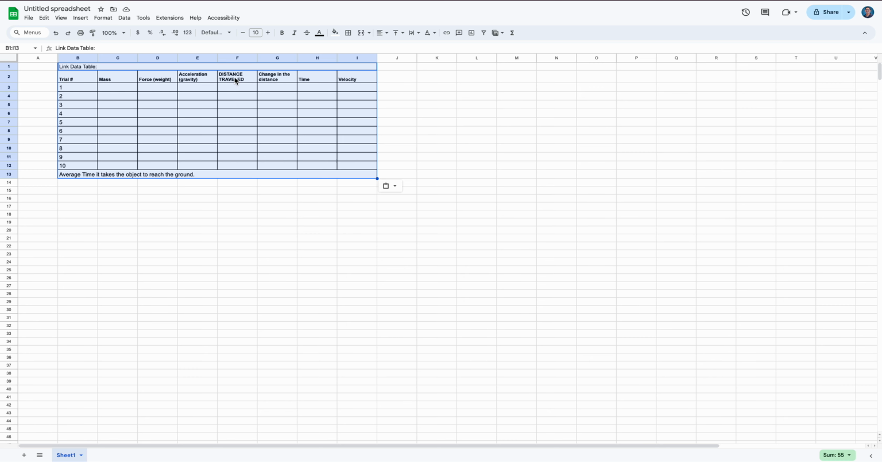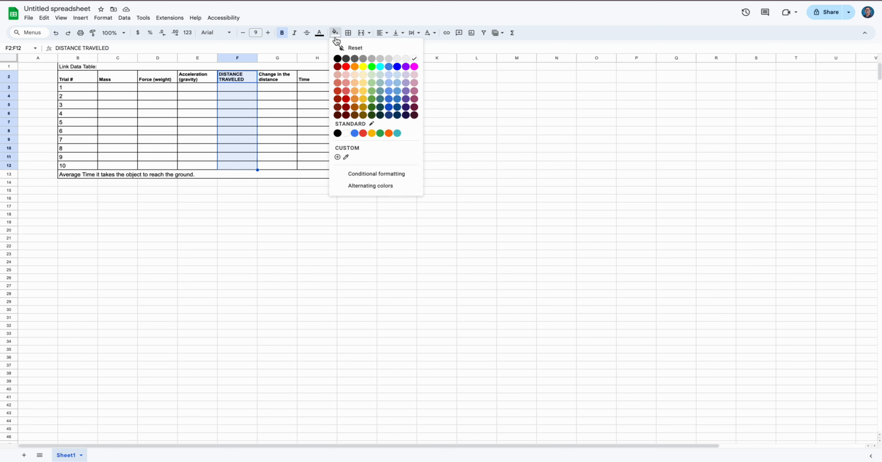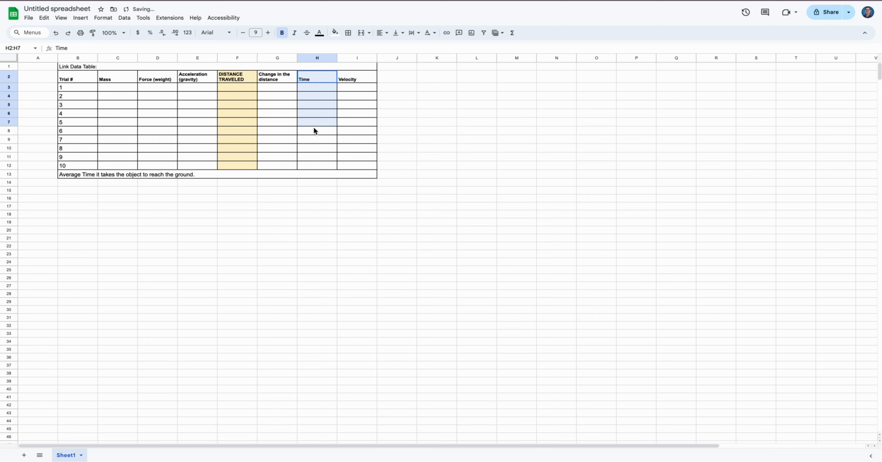So the data that we're going to focus on right now is just the distance that the ball is falling. Every once in a while, we're going to pause the video, or we're just going to move the video and then measure the distance that the ball is traveling downwards. And then we're just going to write down what time it is, right, at that specific moment. So we're only going to fill out these two right here. And then we can use this data to calculate velocity, acceleration, and then we can fill out this other stuff with the mass, the force, the acceleration due to gravity.